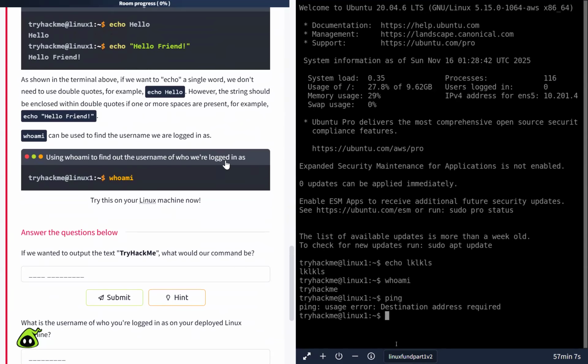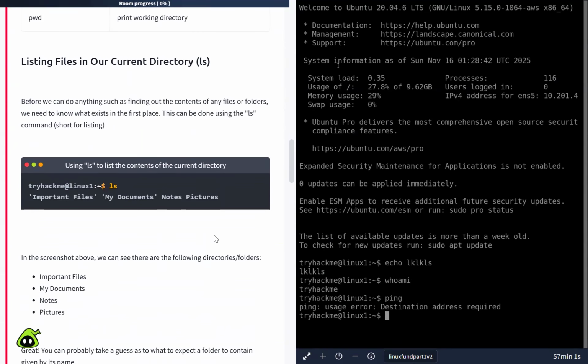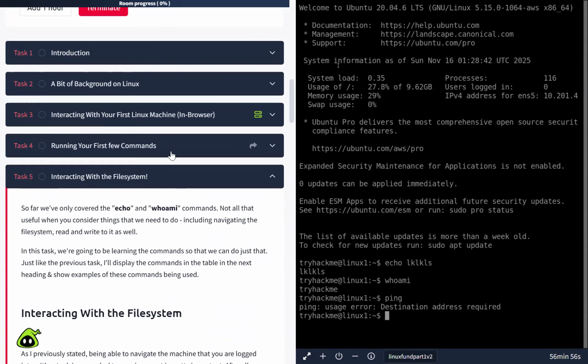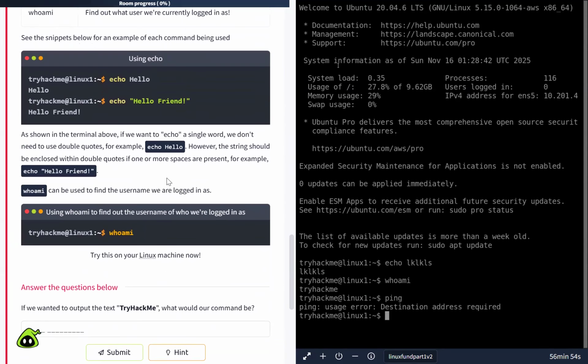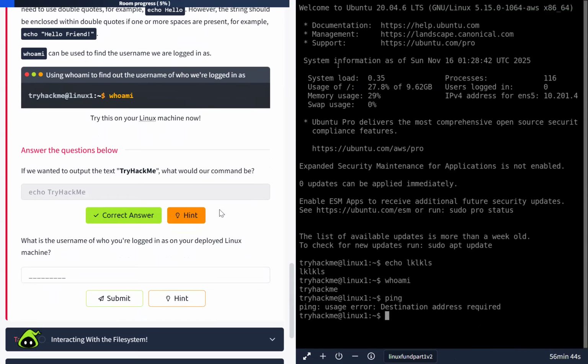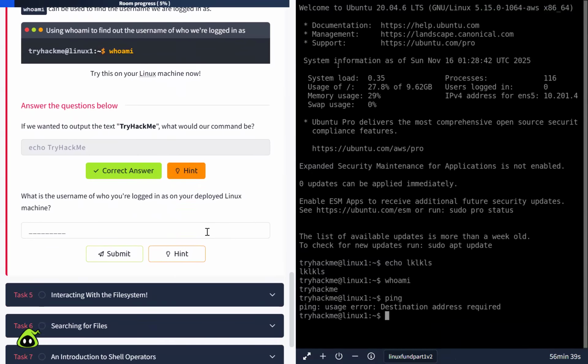Let's see, interactive file system. I already went through all these. Just echo. If you wanted to output the text TryHackMe, what would it be? Oh yeah, it'd just be echo TryHackMe. Literally just that. It just says what you type right afterwards. What is the username logged into? TryHackMe.